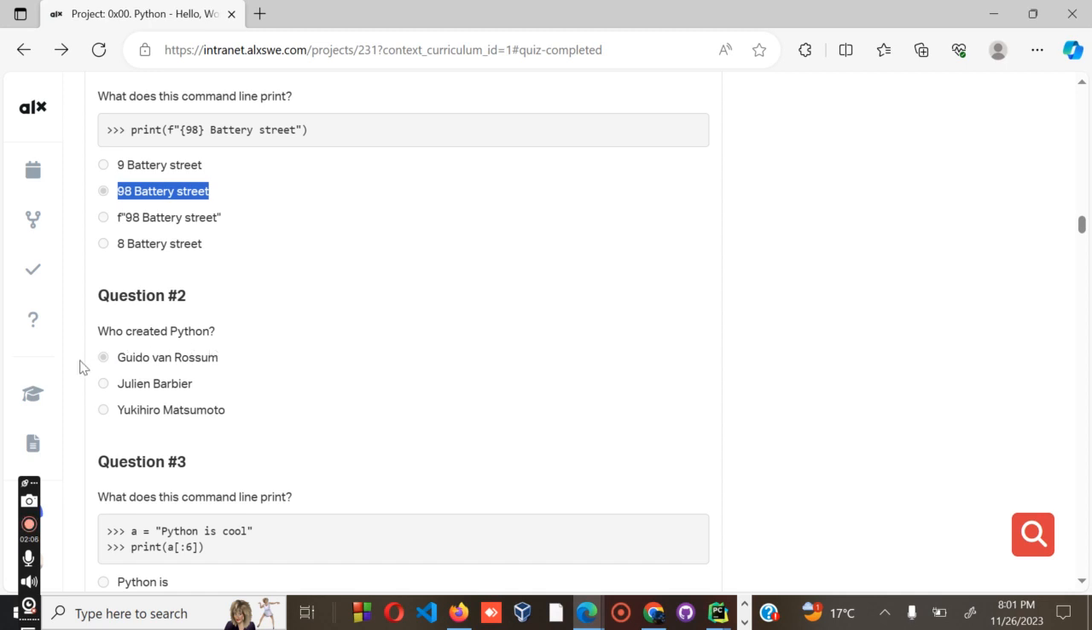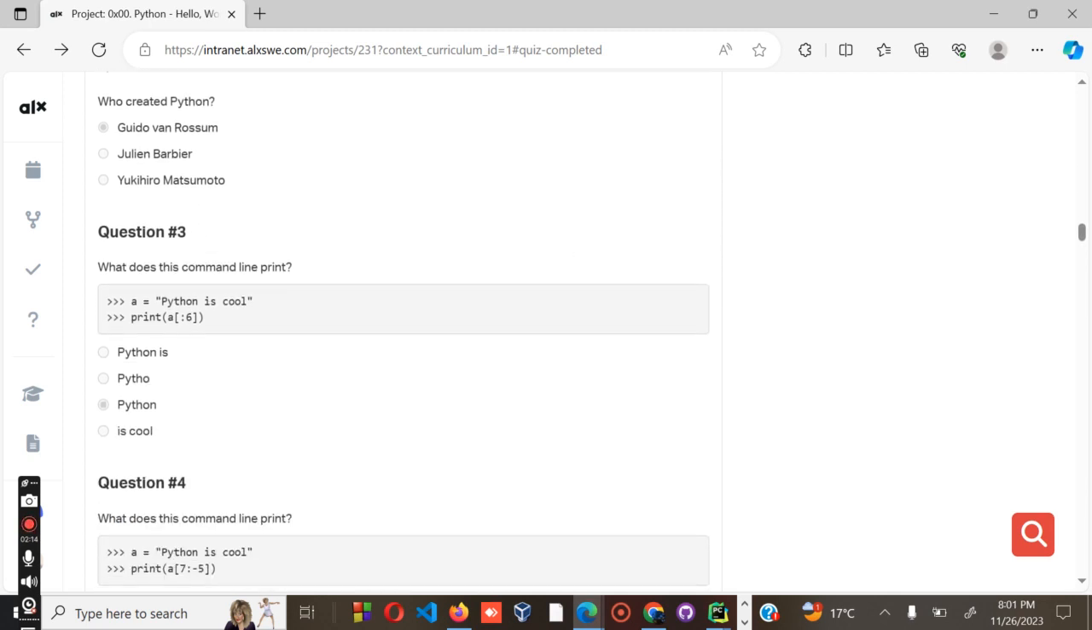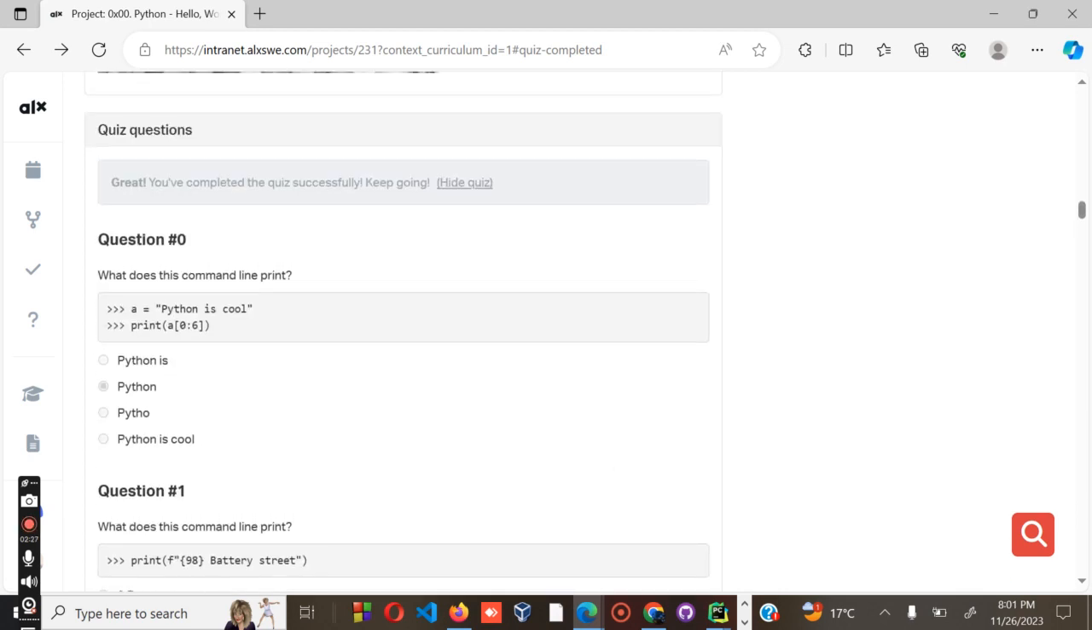So who created Python? Then we have the next part. What does this command line print? So we have a is equal to Python is cool. Then you have 6, so it will print definitely Python, which is the same as this one. This question is the same as question number 0.